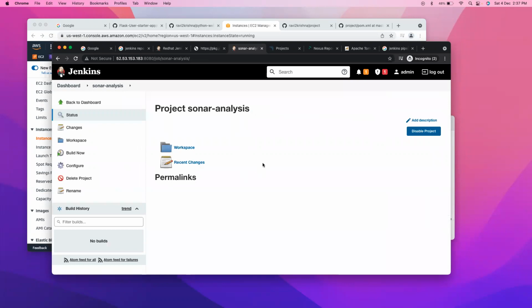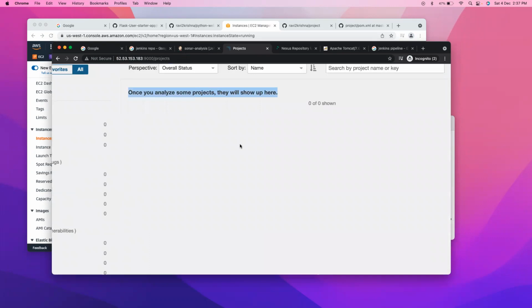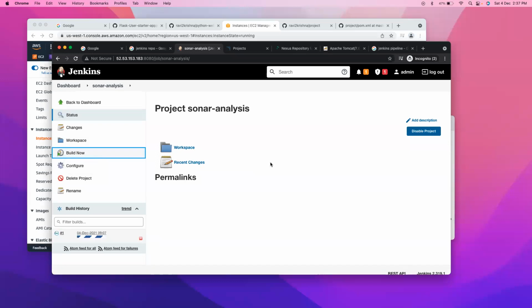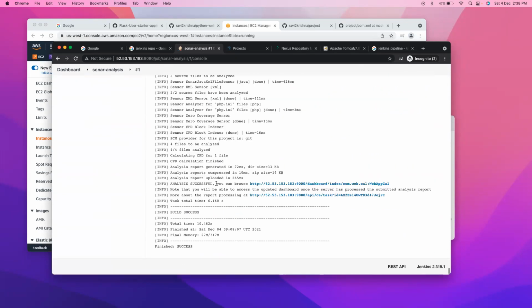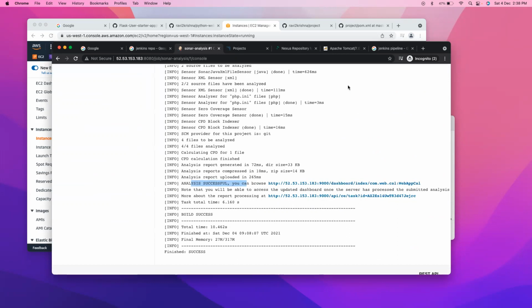Now we'll try to see if sonar analysis is done. Then we should be able to check our sonar projects info over here. As of now, it says the same thing. So once you analyze the project, they will start showing up here. Now let's go ahead and execute this part. Okay, perfect. Yes, now it says analysis is successful. We can start checking our results from the following page. Simply if I go here.